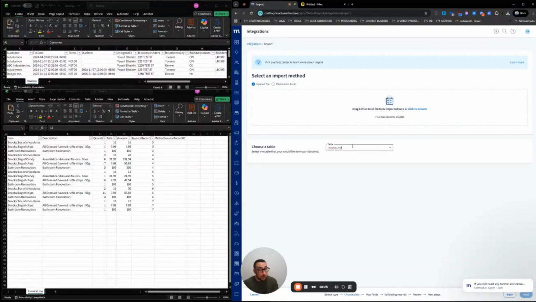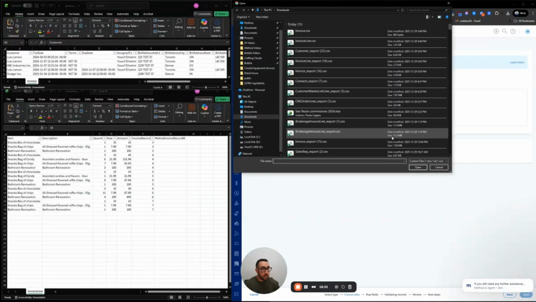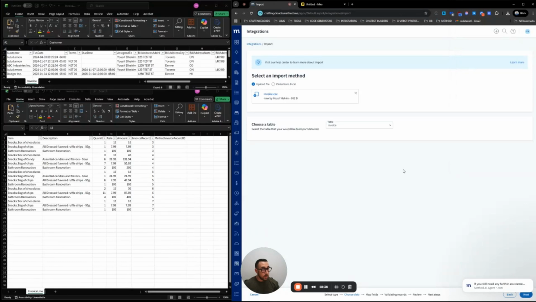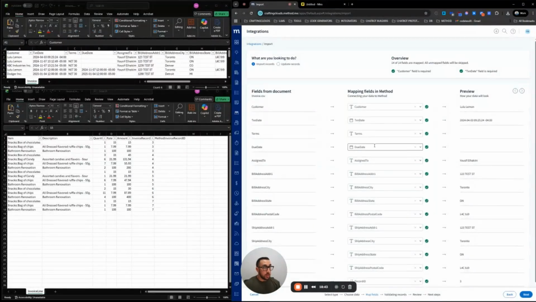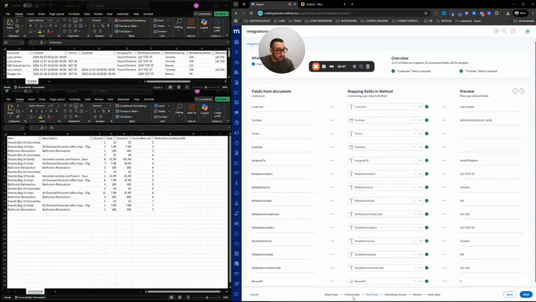Let's go ahead and import into the invoice table. Okay? So let's go invoice right here. And let's go ahead and choose our invoice right here. There we go. It automatically attached it. Let's hit next. Now, look at this wizard. Okay? These are the steps down below. Select type, choose data, map fields, validating records, review next steps. This is the wizard. Okay? We're on the map fields section.